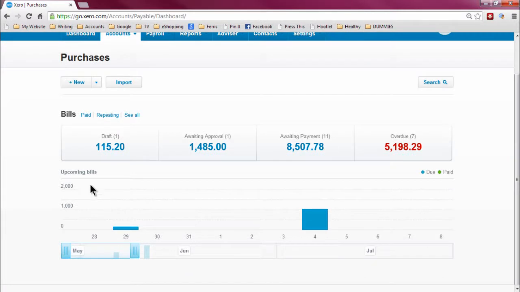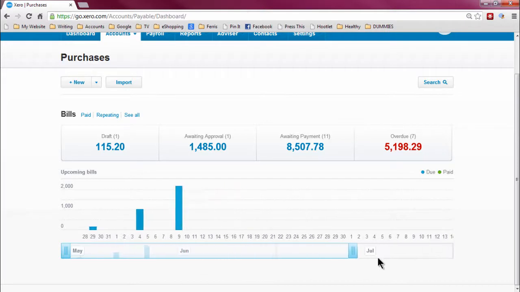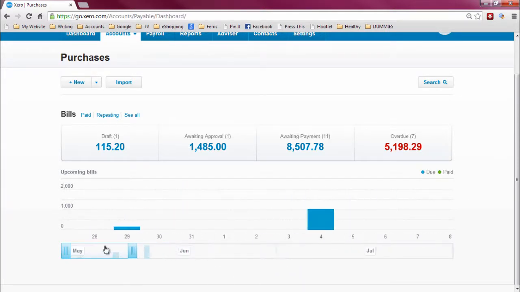And I have here a big bar chart with a see all upcoming bills with a stretchy bar underneath so I can see what upcoming bills they are. And then here I have highlighted the blue have been due and the green are what has actually been paid. So this area will only have information in it if you are actively entering supplier invoices. If you're not actively entering supplier invoices, then this area might be quite bare.